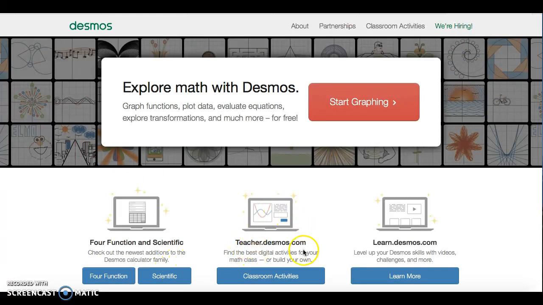You can also use the teacher DESMOS, which has pre-built activities that you can click and create a class code to use with your class. LearnDesmos.com also has different skills and videos that you can learn to use with your class or for your students to learn. Let's hit start graphing.